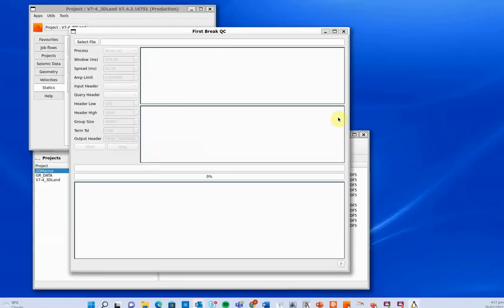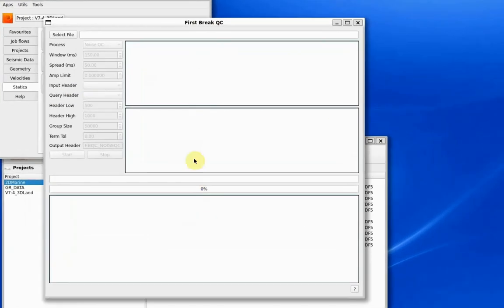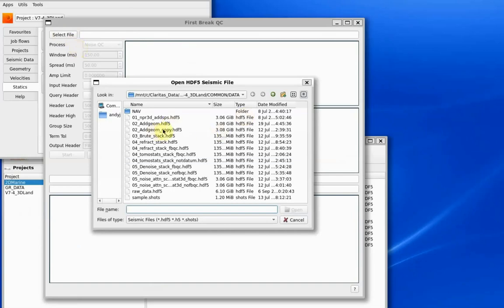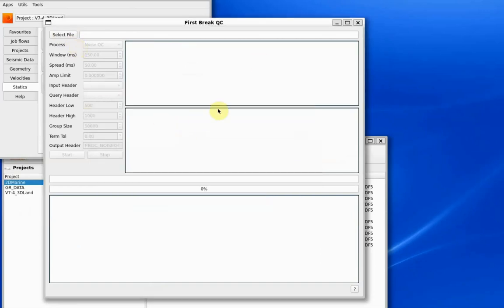So we've got our 3 different windows. These will be populated by graphs showing how well the application is running. But first we need to select an input data set. Depending on the size of the file, it may take a little while to load.